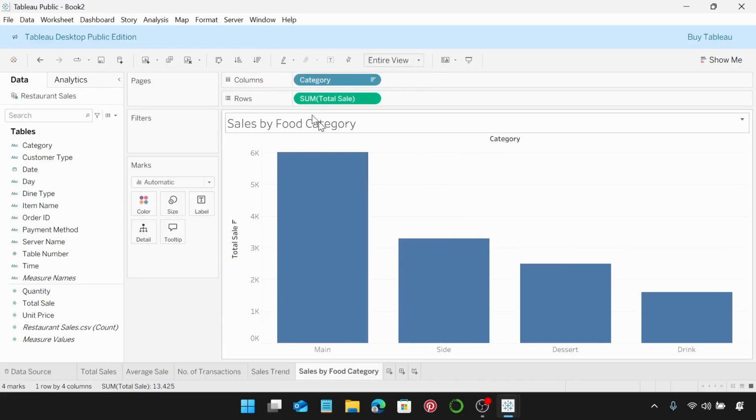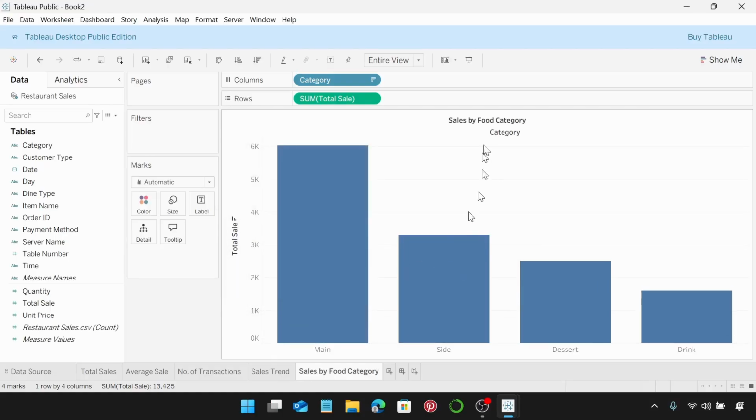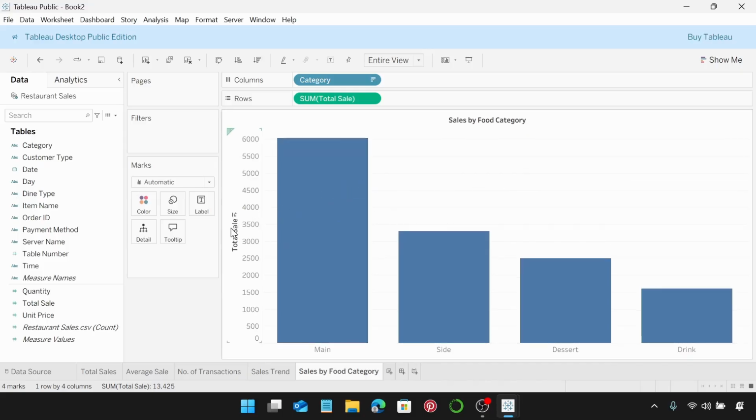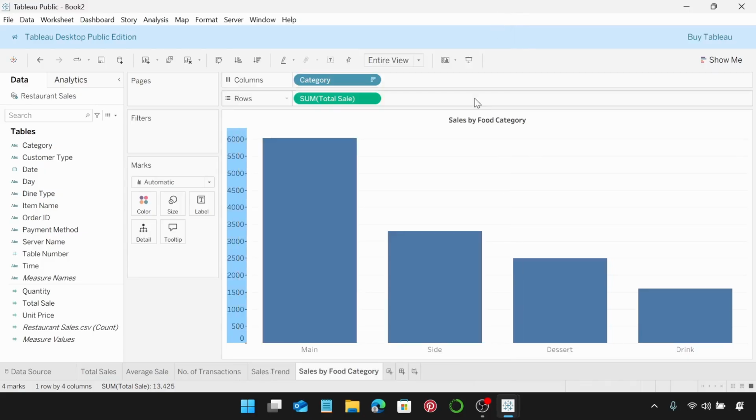Go over to the title, double click, change the font to Tableau semi-bold, make the size of the font 9 and align it to the center. Click on OK. Right click on category and then select hide field labels for columns and come over to this axis, edit axis, and we're going to select total sale and we're going to clear that, close this dialog.